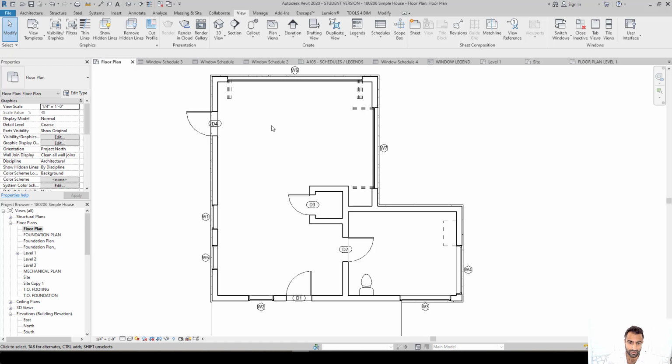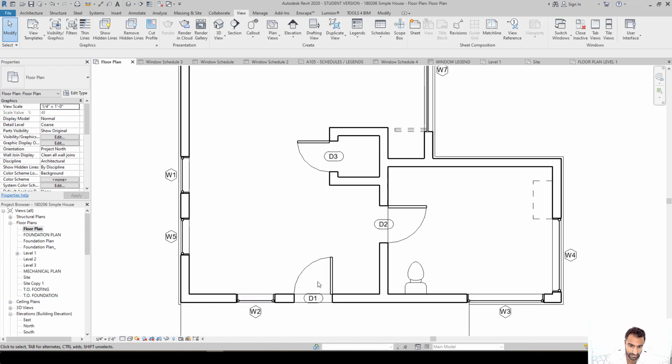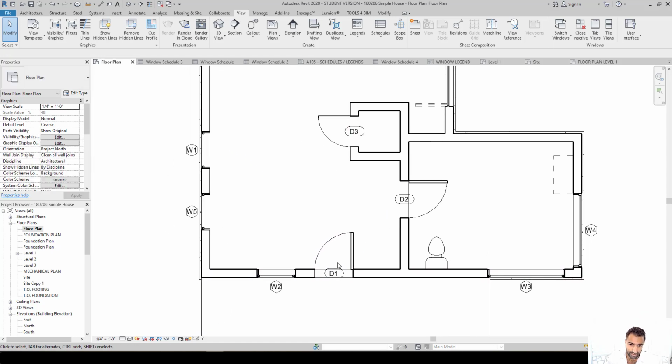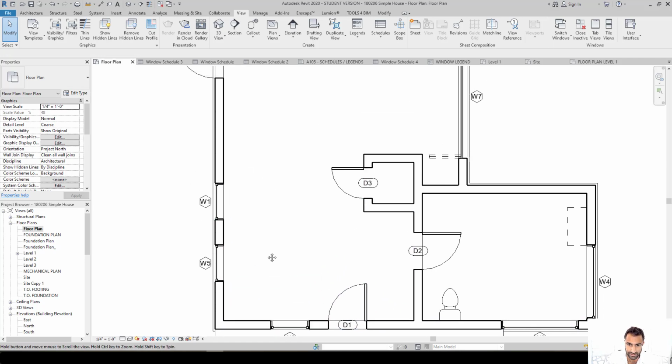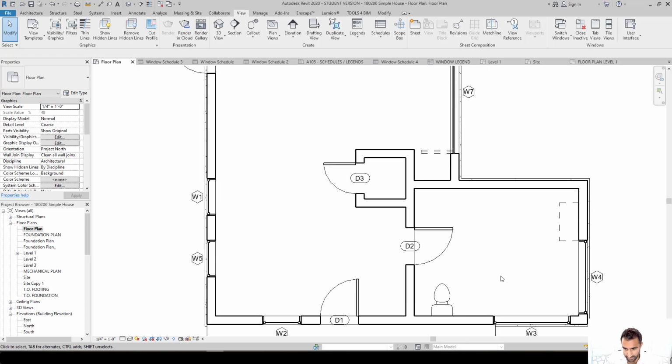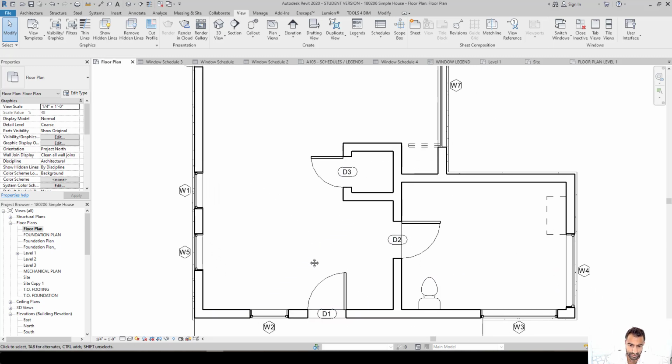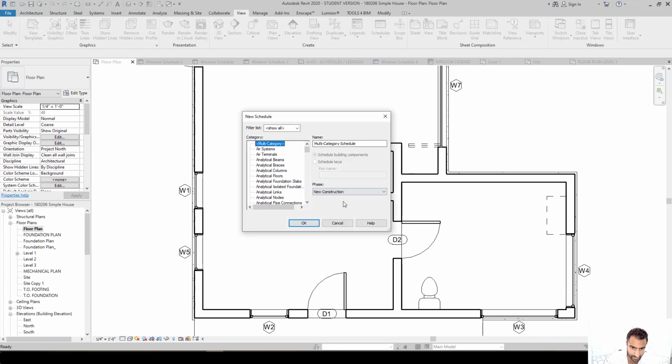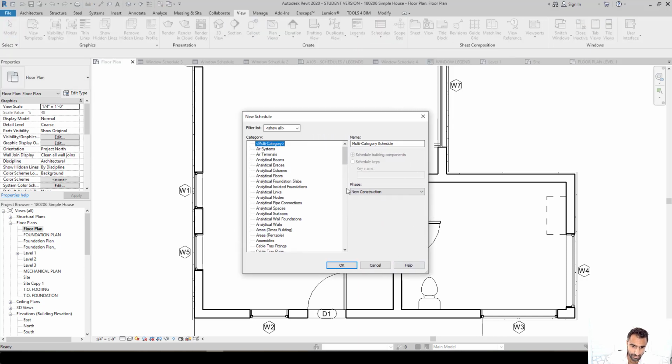So this is a sample project, and what we're going to do is tag all of the doors and windows. Everything is already tagged in this project already. To create the schedule, the first thing we'll do is go to View, Schedules, and you'll see Schedules/Quantities. Click on that. The first one we'll create today is a window schedule.